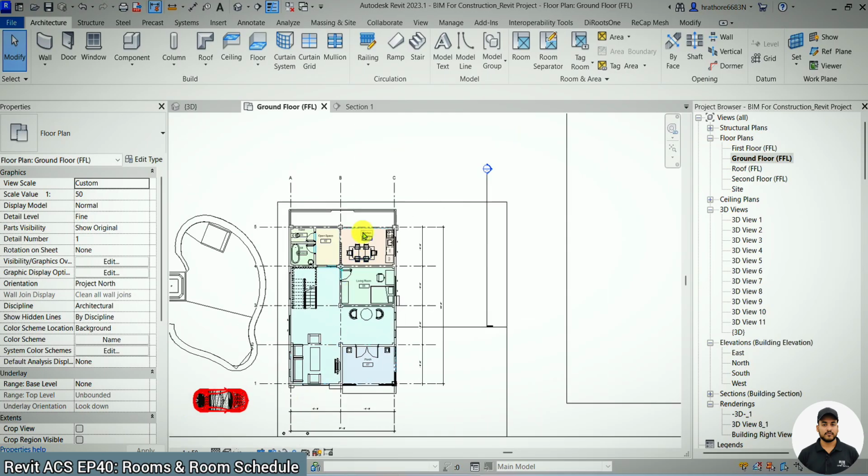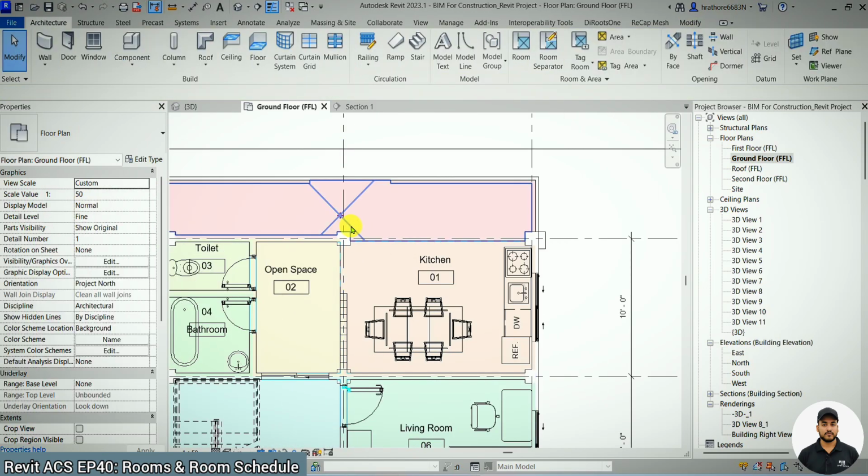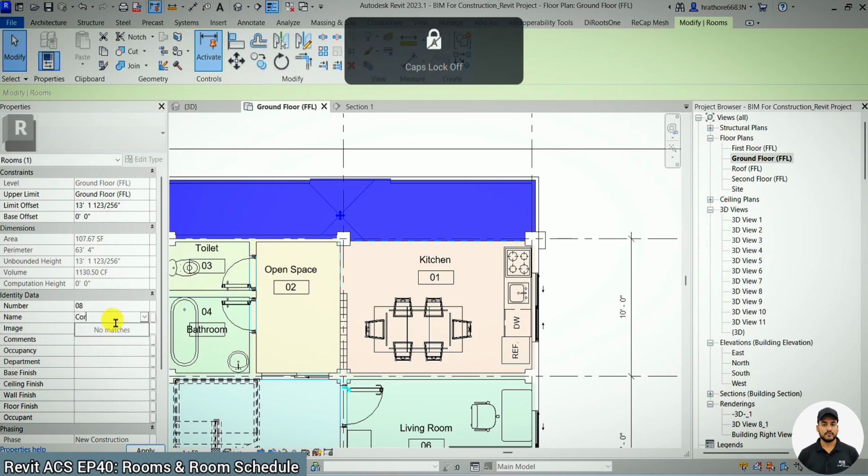Okay, so this is how we can place the rooms as per our requirement. By pressing the tab you can select any room, and then you can rename it, and give the name and number as per your requirement. Okay, so let's say this one is also finished.